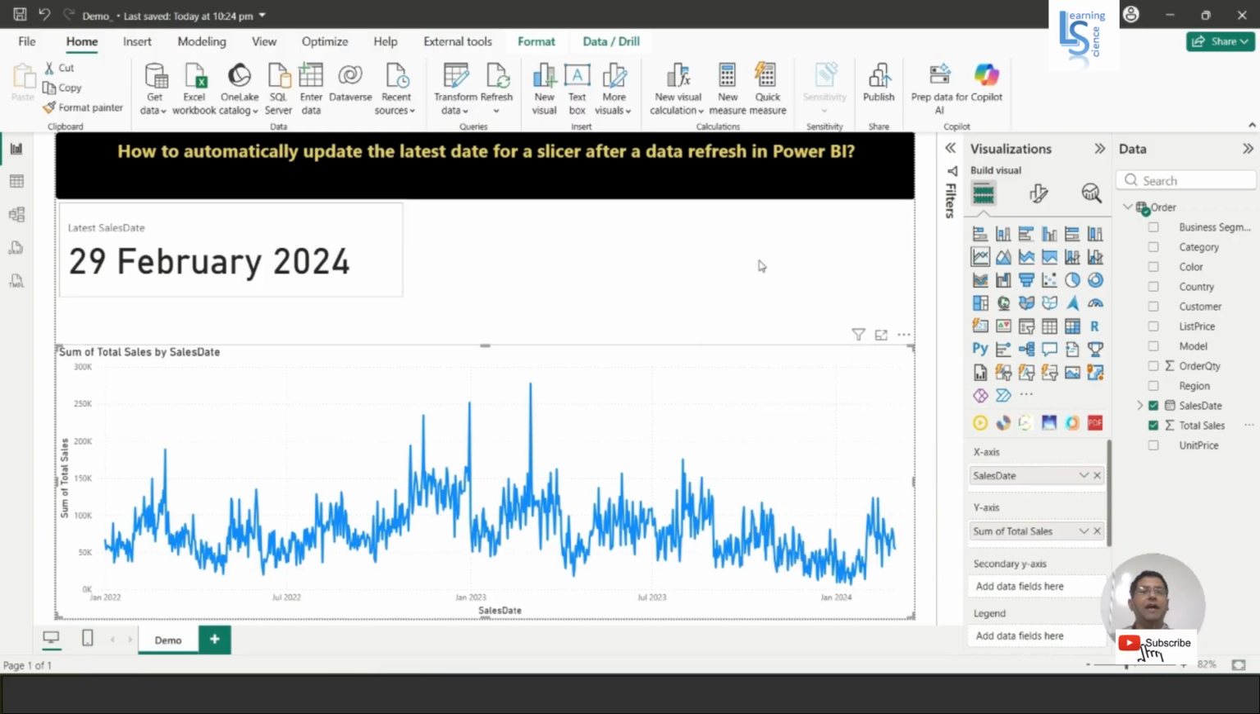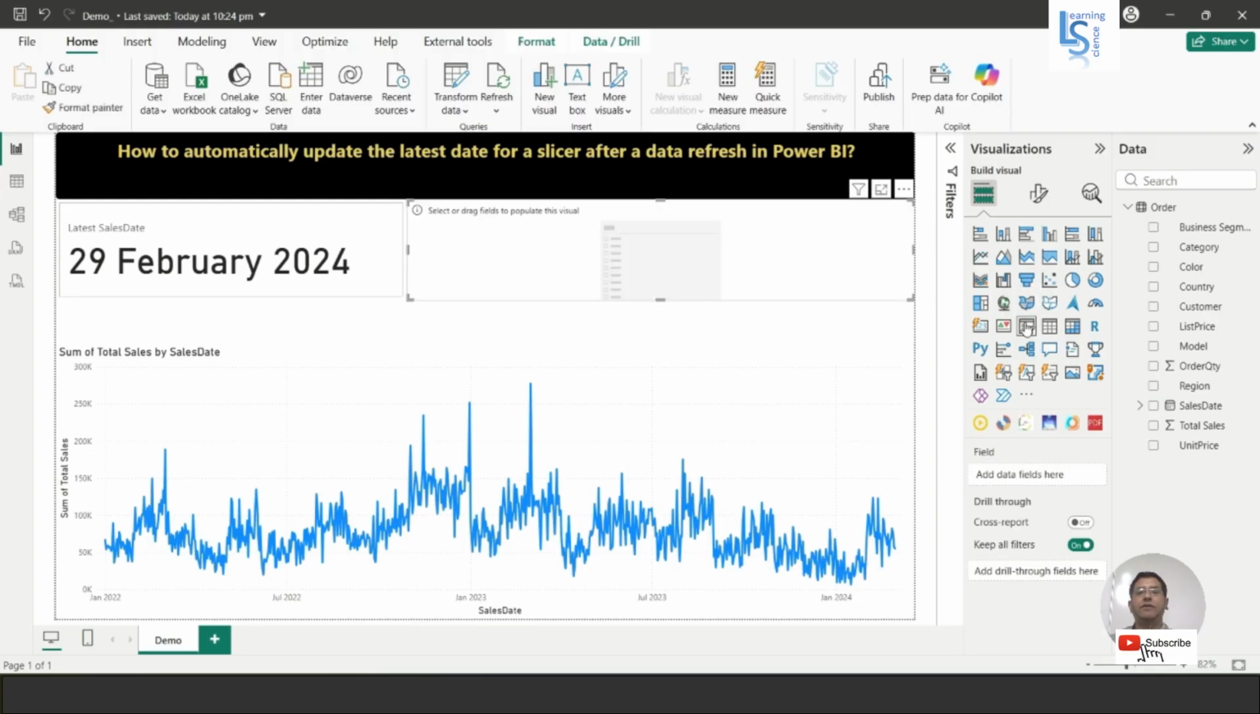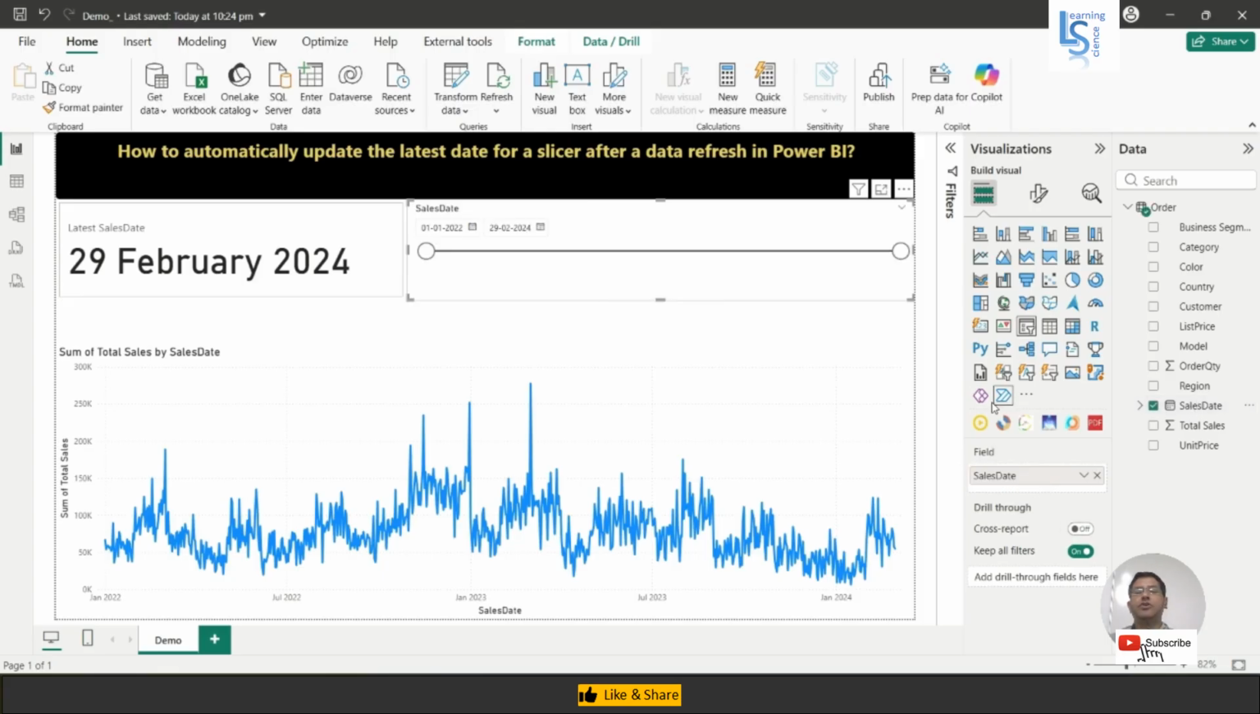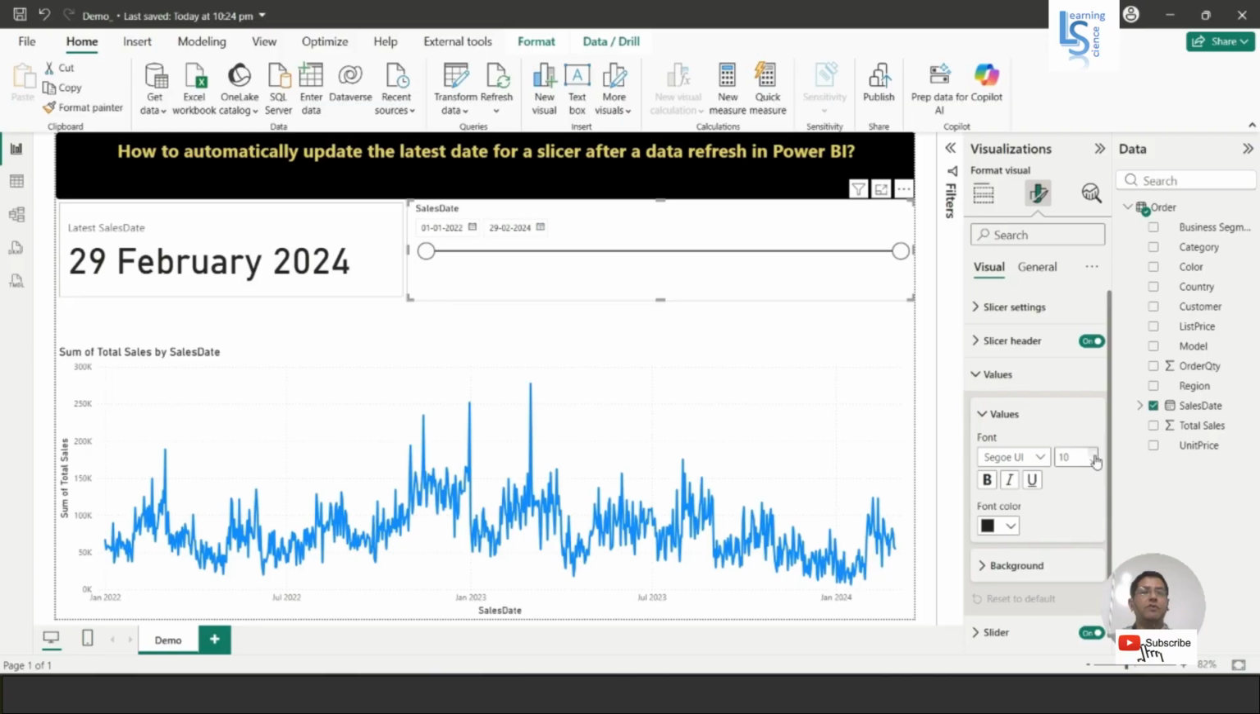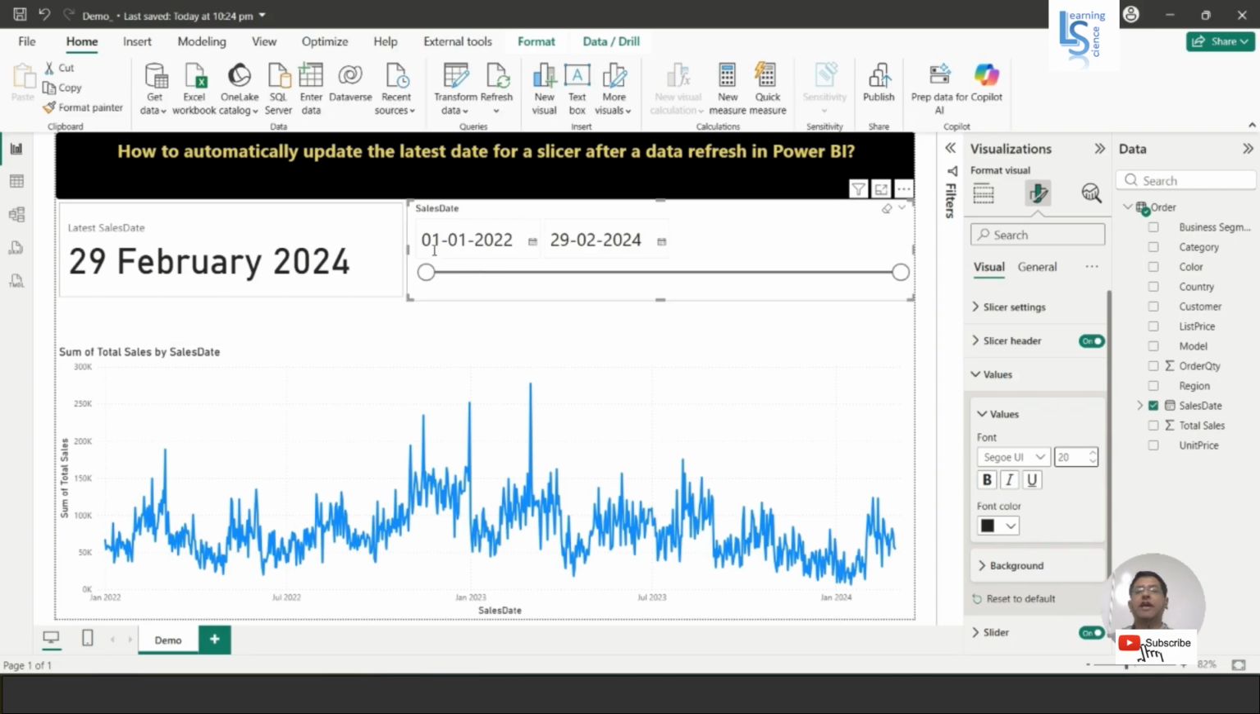And now I will add one slicer, and in the slicer I will add a sales date. Let me increase the font. So I'll select the value. The range starts from 1st Jan 2022 till 29th Feb 2024.